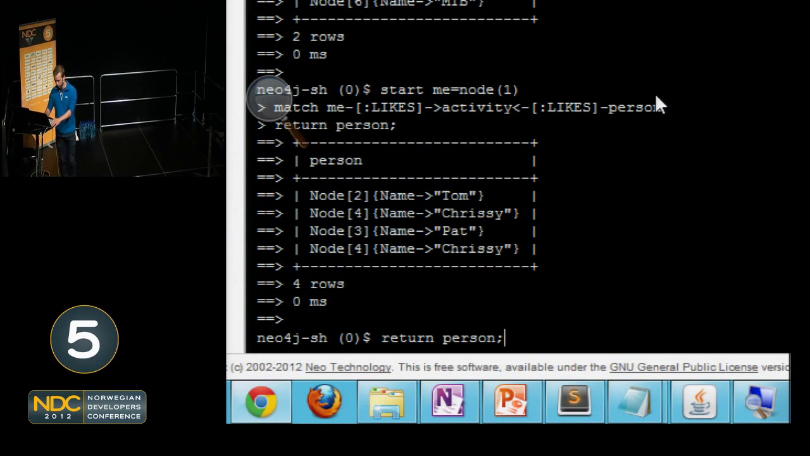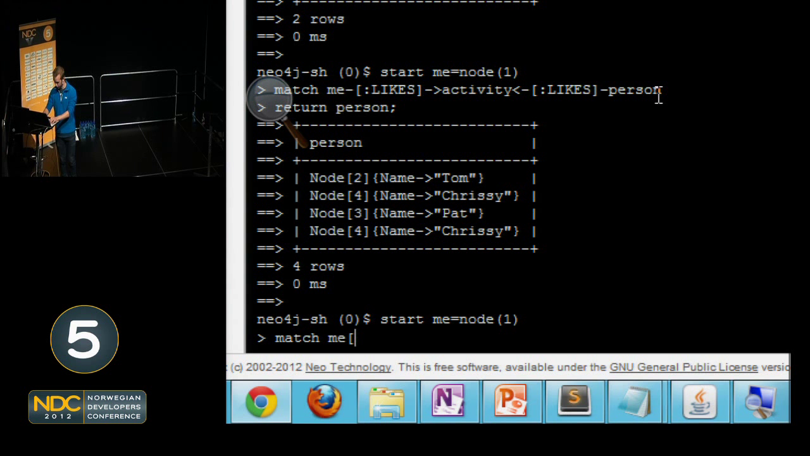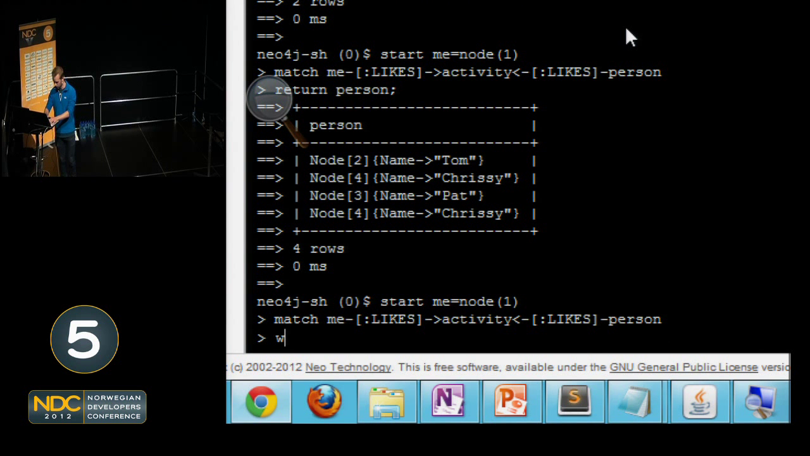But then what I'm looking for here is other people who I don't know who are interested in the same things as me. So me is node 1. I want to match me likes activity. And then I want to say where there's not a relationship of me, friend, to that other person, so people I'm not friends with. And in that little clause, you'll notice I haven't put any angle brackets in. So even though every relationship always has a direction, I can query across that relationship in either direction.